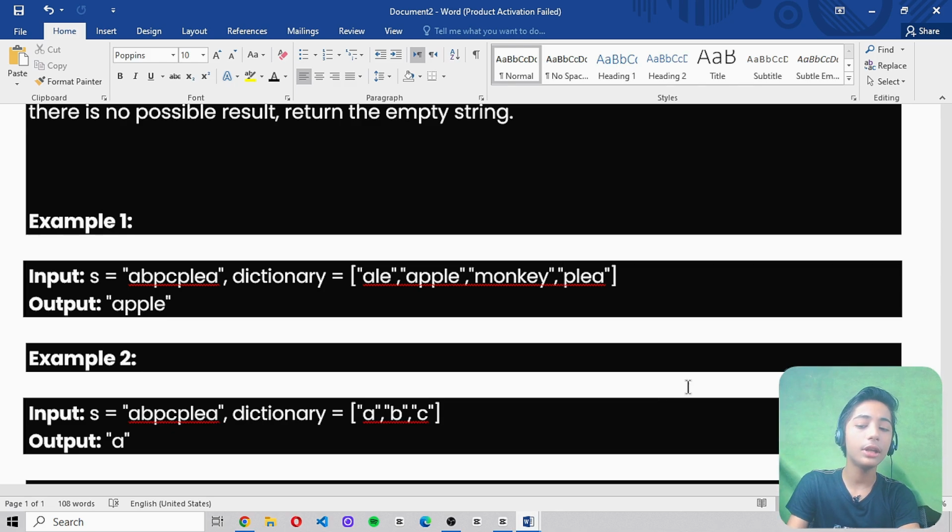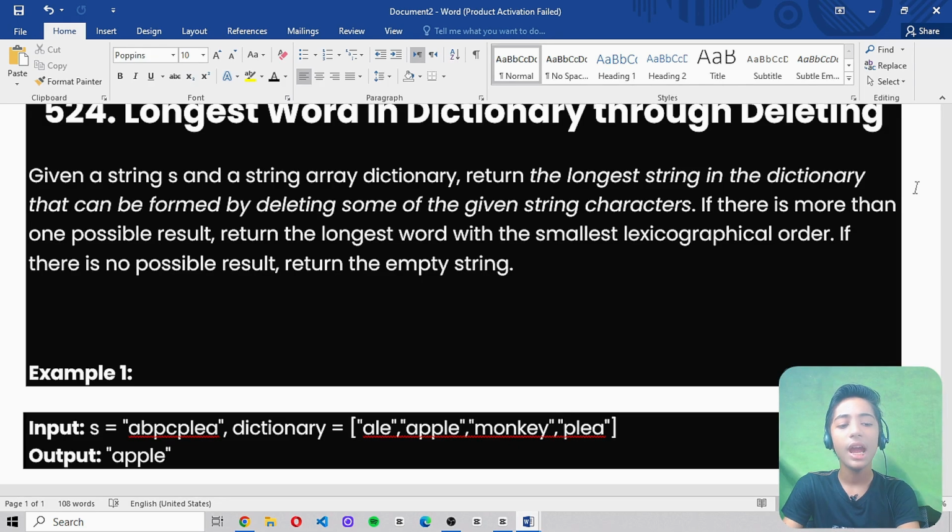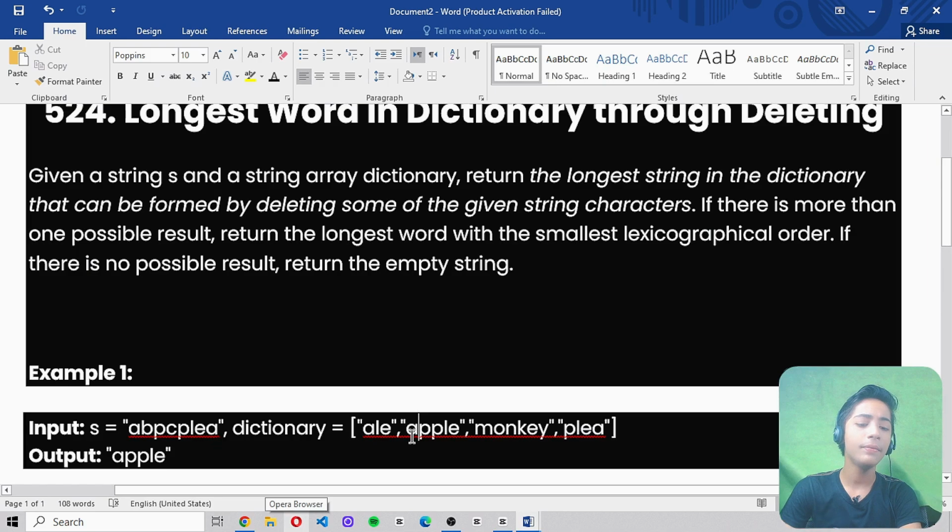Why? Because like I have told you here, we want to return the longest string in the dictionary that can be formed by deleting some of the given string's characters. If there is more than one possible result, we want to return the longest word with the smallest lexicographical order. If there is no possible result, return the empty string.